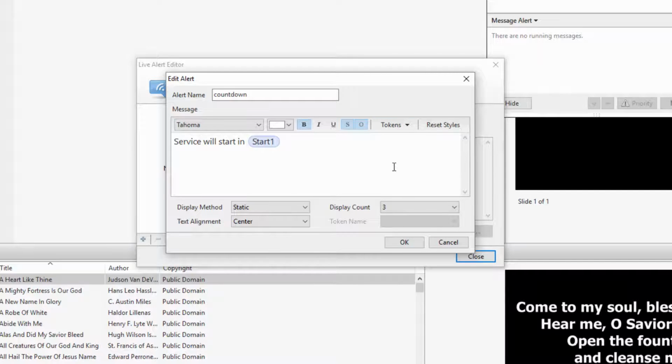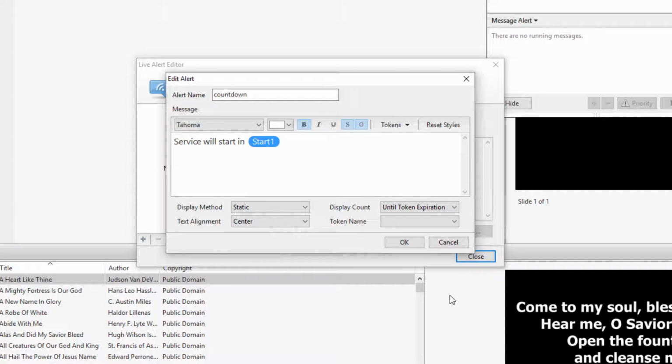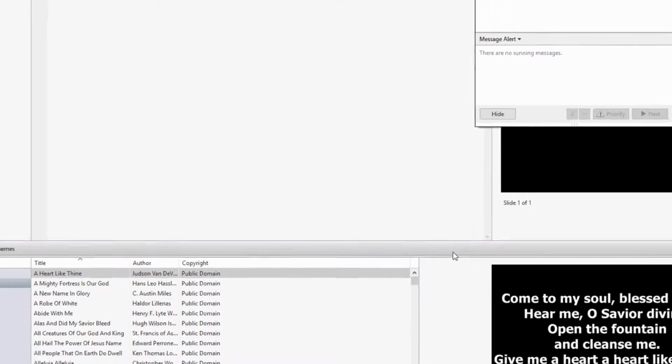If it doesn't attach where you want it to, you can drag and drop it to a different location. Since I'm using a countdown clock, I want it to display this alert until the countdown ends. So under Display Count, I'll choose Until Token Expiration. And under Token Name, I'll click the drop-down and select the token I added to the alert. And then click OK. Once I'm finished creating my alert template, I can click Close on that window.